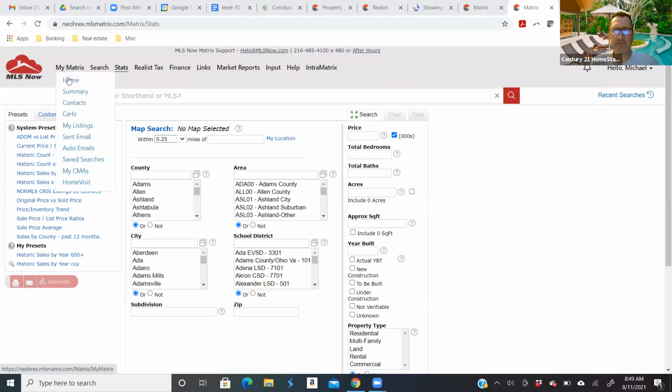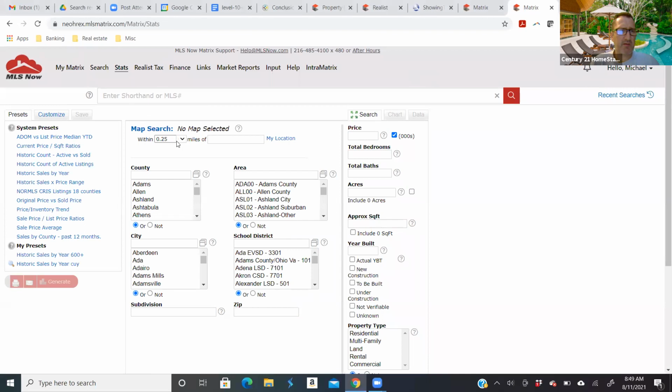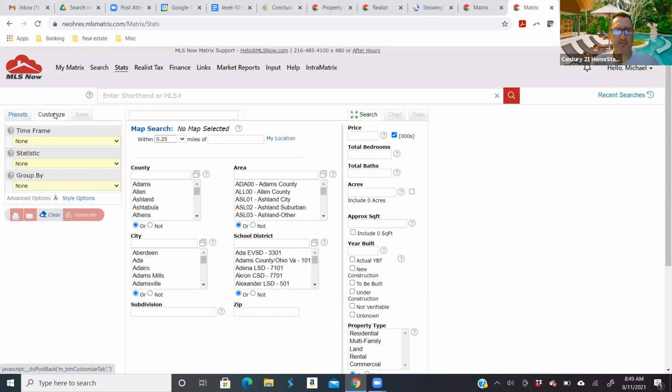Okay, so let me go back to the home screen. We're on the MLS, we're running stats. So you go to the stats tab, and then you've got to decide what stats you're going to run. I usually go to a custom report because I'm never doing anything that's exactly cookie cutter.